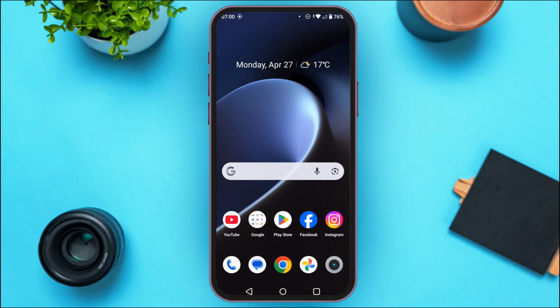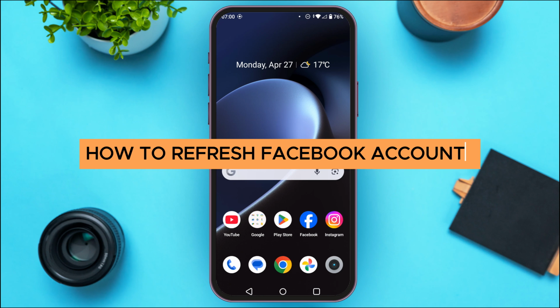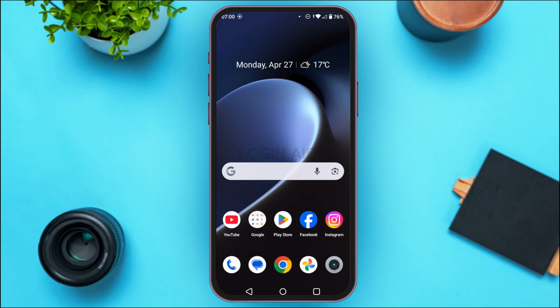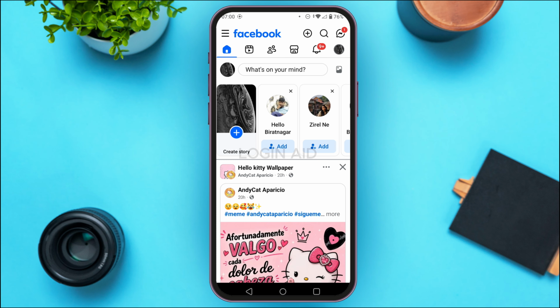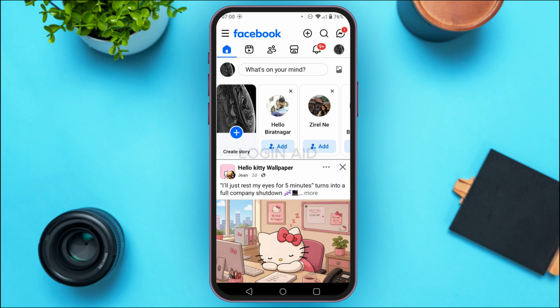In today's video, I'll teach you how to refresh Facebook account. So if you want to refresh the Facebook, it is actually very simple. At first on the Facebook home screen, what you have to do is place your finger at the top and simply scroll up. After you do that, you can see over here the page will be refreshed.